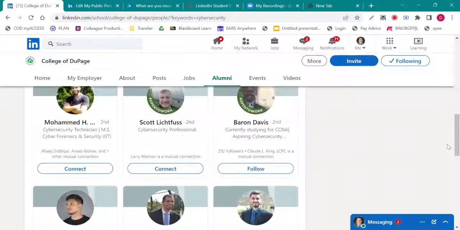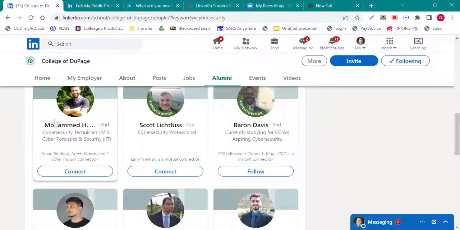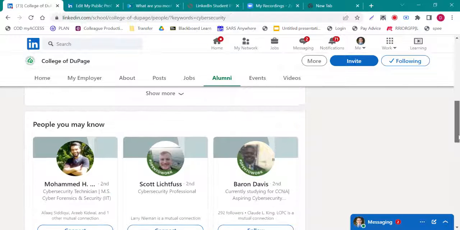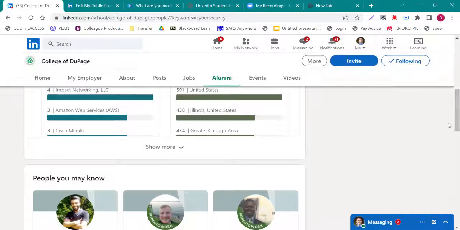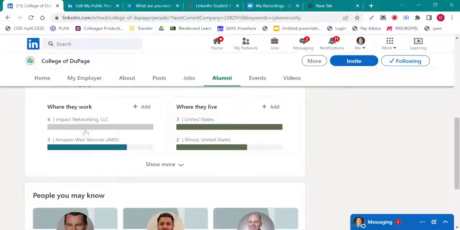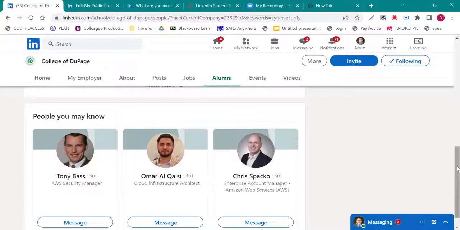It will sometimes pull it if it's in the bullet points or the job description, but this is a good way. So I have a connection to 3 people, to this Mohammed guy. So let's say I wanted to connect with him and find out more about the industry. Like, oh, you went to IIT? I'm thinking of going to IIT for cybersecurity. Let me reach out to him and find out about the program. Or let's say you're interviewing for a job at Amazon Web Services. You can click on this and it'll pull up all the people from COD alumni that work at Amazon. You can reach out to them.